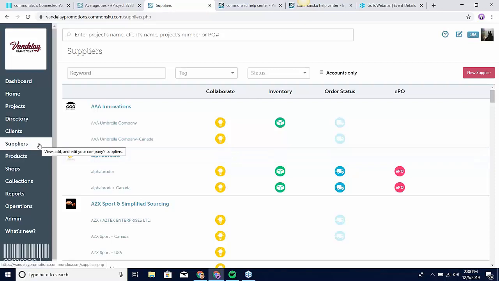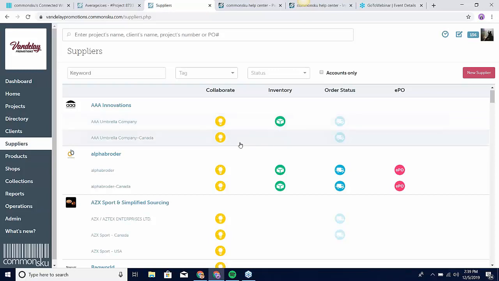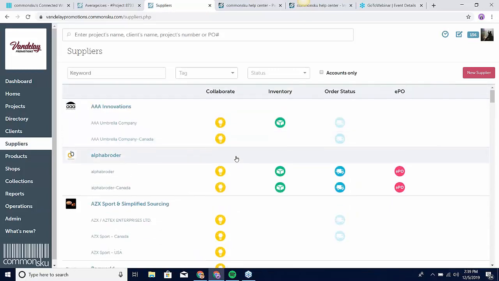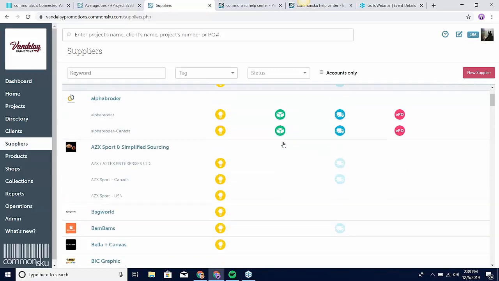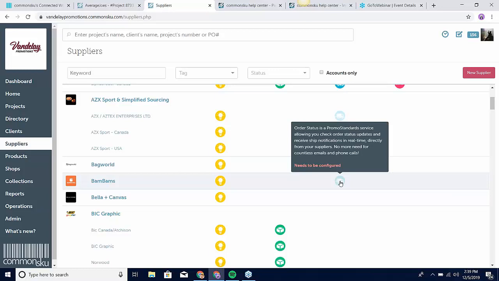If you click into your supplier section, it auto sorts by suppliers that are on our platform. So you can scroll through here and you'll see any of the suppliers that have the yellow light bulb means that they are available to collaborate with on our platform. But for the PromoStandards stuff, you can see by inventory, by order status, and by ePO. If it is lit up, that means that it is available. If the icon is grayed out, that means that it actually is available, but that vendor hasn't entered in credentials for your distributorship yet into commonsku.